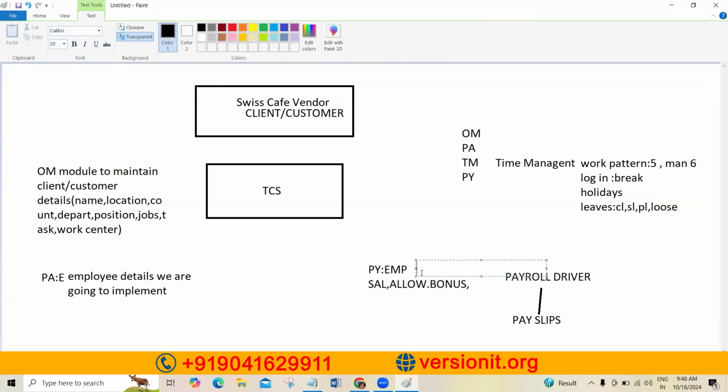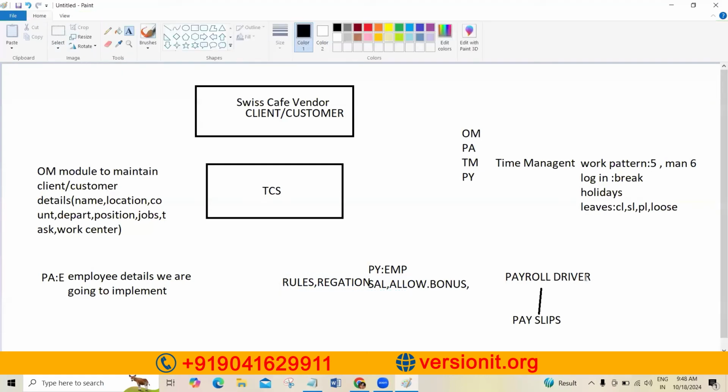Here, once salary, allowances, bonus, deductions, everything is calculated and maintained, then we are going to write some rules. All those rules and regulations we are going to implement. Then the payroll driver is going to be generated.